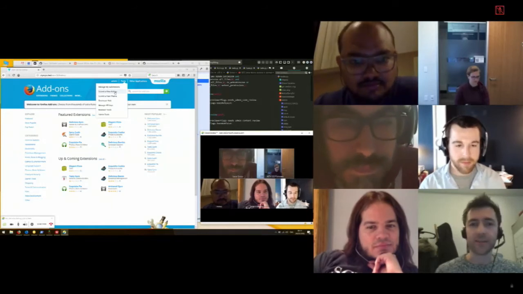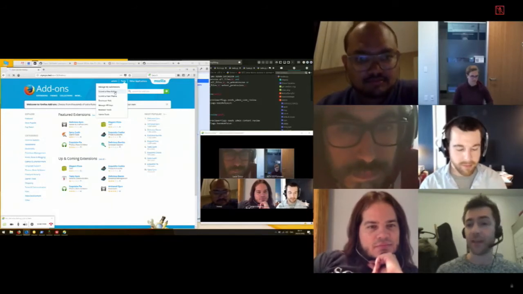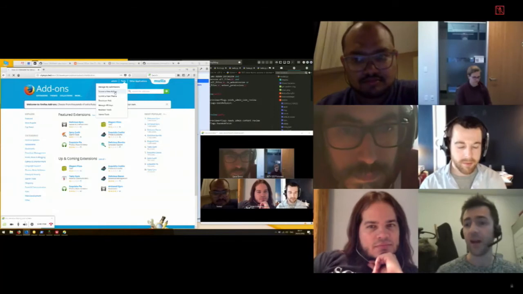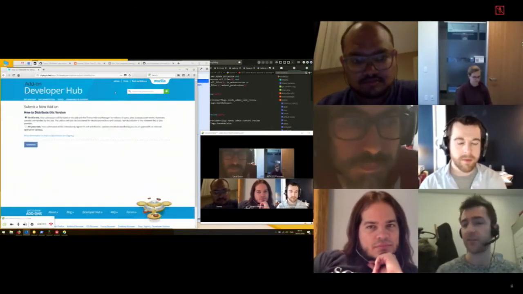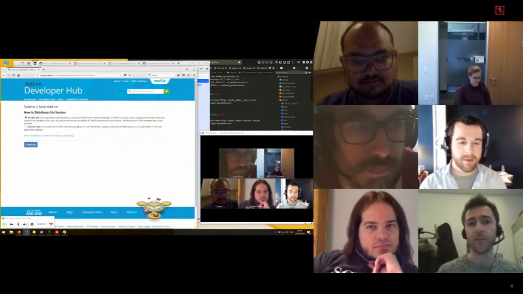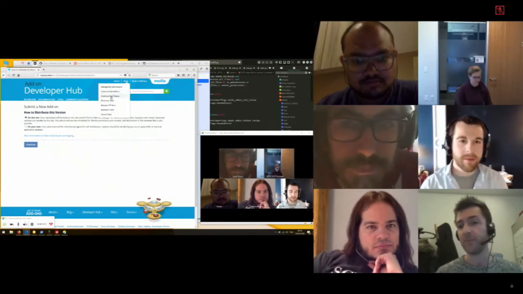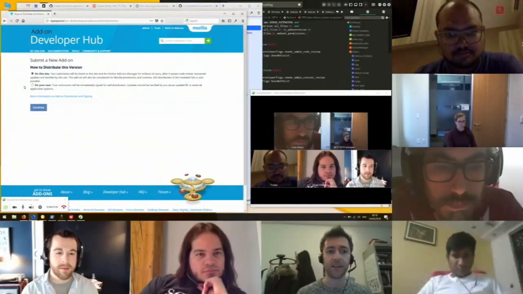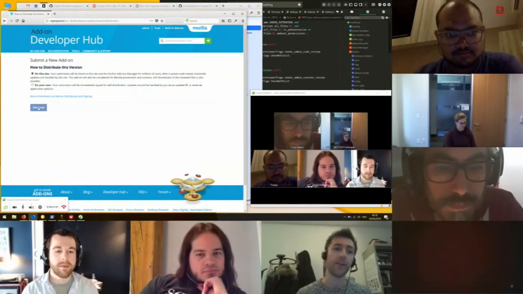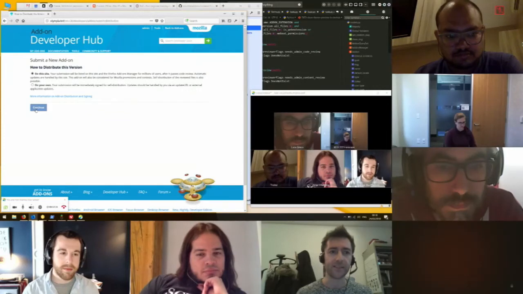Okay, so static themes are a type of add-on. We don't differentiate them. We've not decided yet how the UI entry point is going to go. Maybe there'll be a separate link. Maybe we'll repurpose submit a new theme to do it. We don't know yet, but at the moment it's hidden away in the add-on flow. So choose how to distribute the version as you would with an add-on on this site.